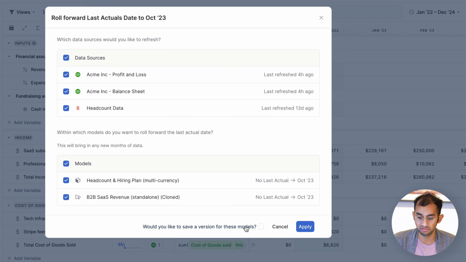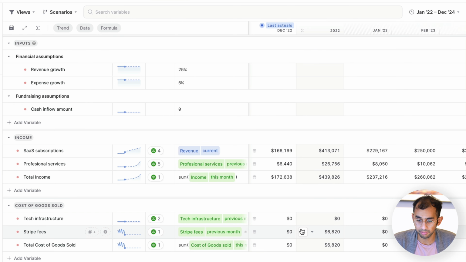We also have a setting to save a version for these models just to have that kind of record in case for whatever reason you might want to roll back. We're not going to bother clicking that for now. We're happy with refreshing our P&L, our balance sheet, our headcount data, and we're happy for the last actuals to be updated for our other models as well. These other models aren't actually connected to data, and so maybe we'd actually want to not change those, but it completely depends on how you've set things up. And so we'll now just hit apply.